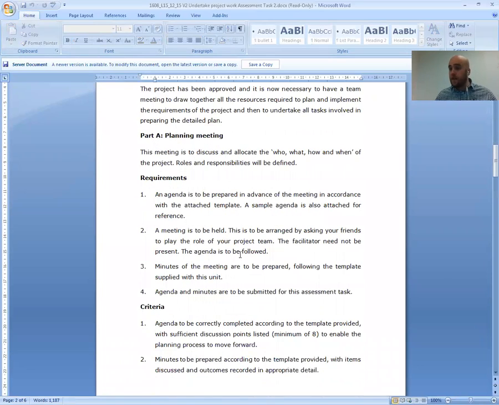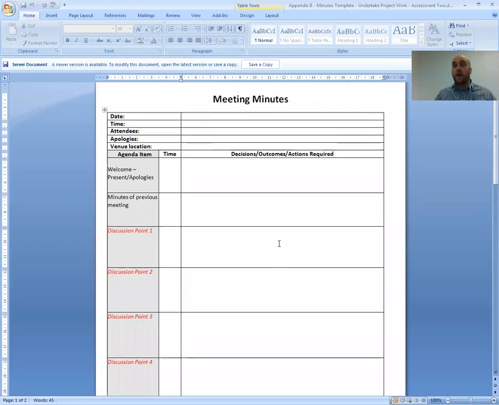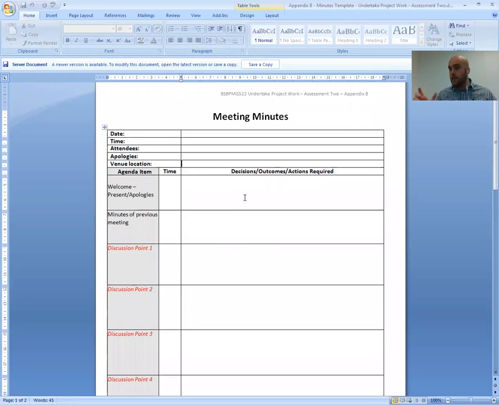So then we're going to have the meeting. You're going to go through and prepare the minutes and you're going to fill in this template, which is more or less exactly the same. Now in this one, there's a few key differences. Obviously in the details you have to fill up here.